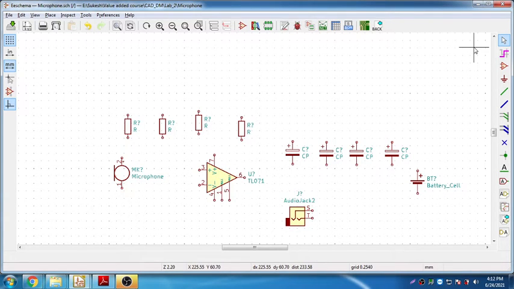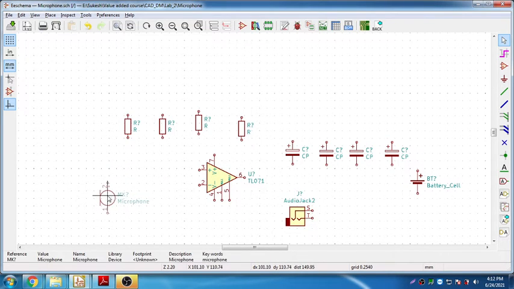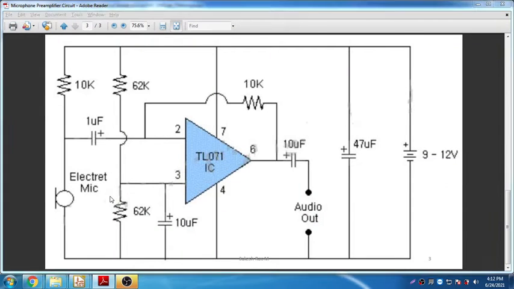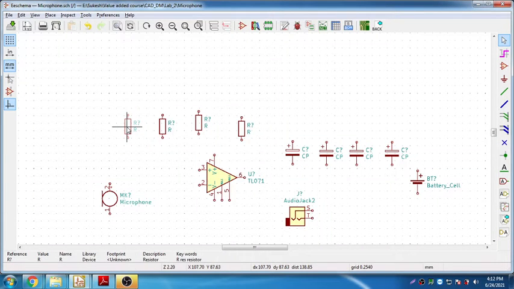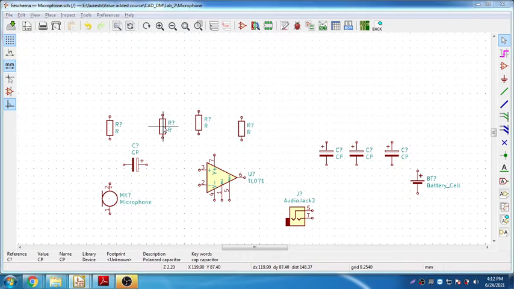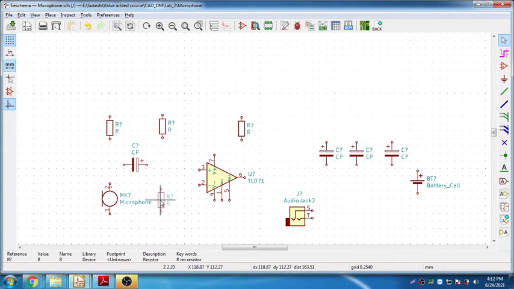Now let me quickly rearrange these components. Let me place this microphone somewhere here. Look at the signal. Then I need this 10k, move it here. Then I need 1 microfarad. Let me move this 1 microfarad, rotate it with R, somewhere here. Perfect. Then I need another 62k. This is almost proper. I will move this 62k here.